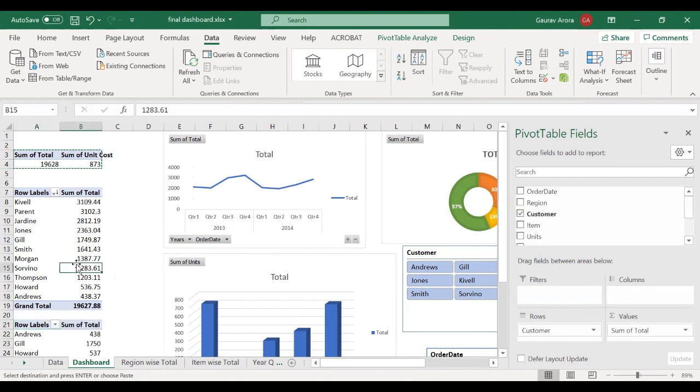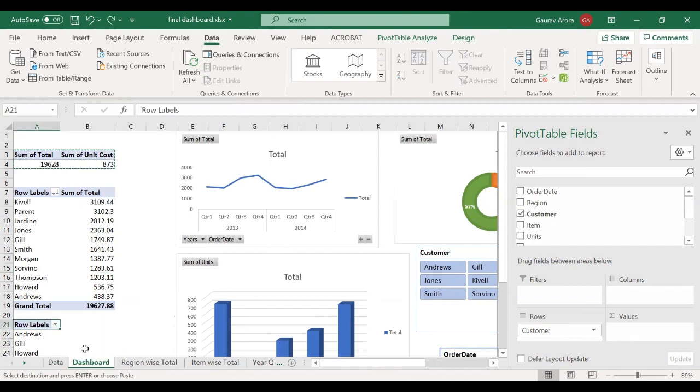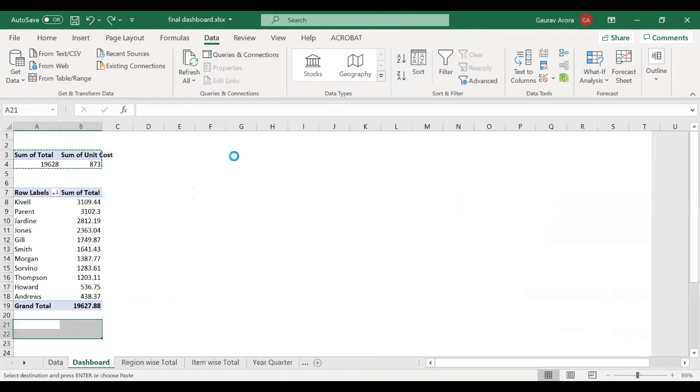Have you got this one? Have you got the pivots? Perfect. Now the next task is to bring these charts. So you have to simply copy paste three charts one by one from the three sheets.